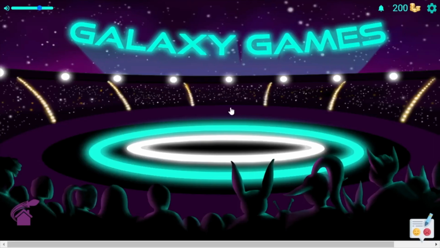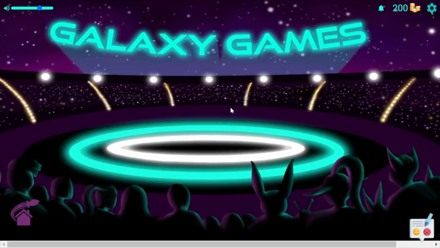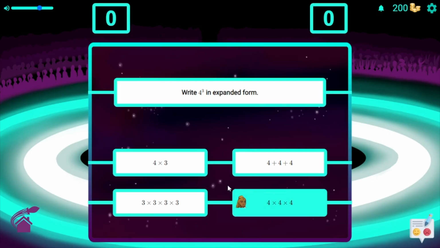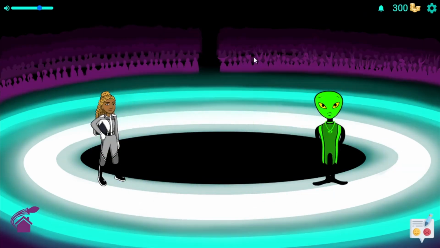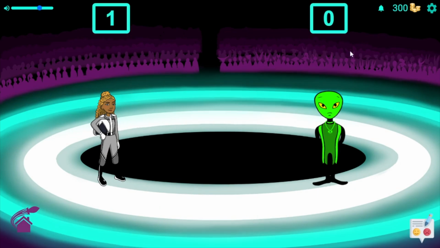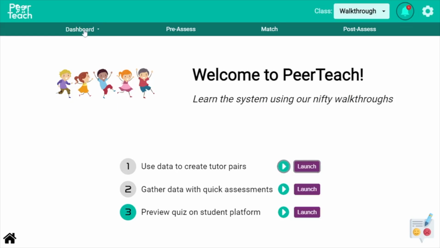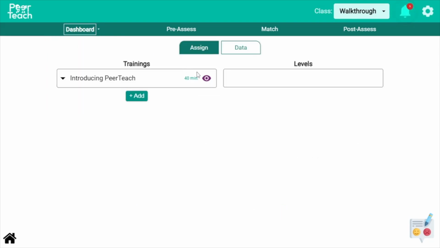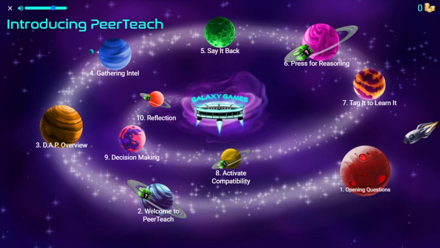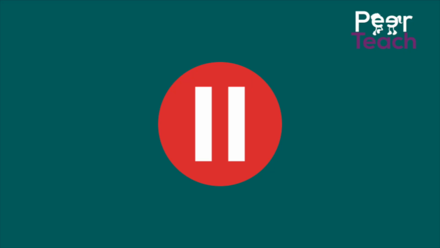When your students finish level 10, they unlock the Galaxy Games so that they can take pre-assessments for peer coaching. If students don't finish level 10, don't worry. PeerTeach will automatically unlock the Galaxy Games as soon as you create a pre-assessment for your class. To preview the student trainings, you can click Dashboard, Training, and the purple eyeball next to Introducing PeerTeach. Pause now to explore the PeerTeach training.